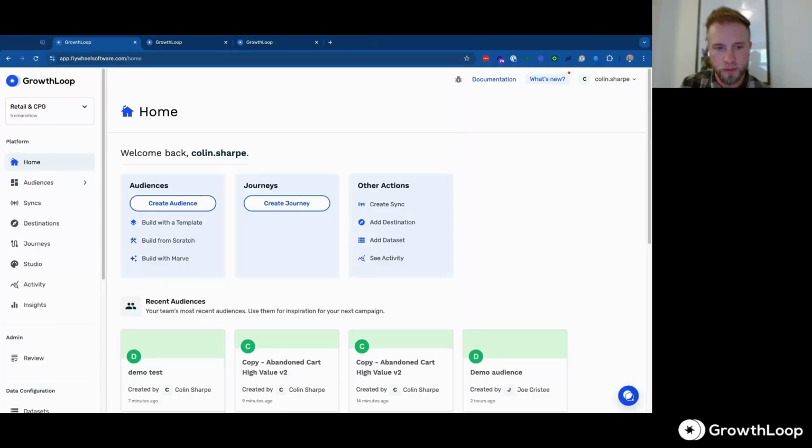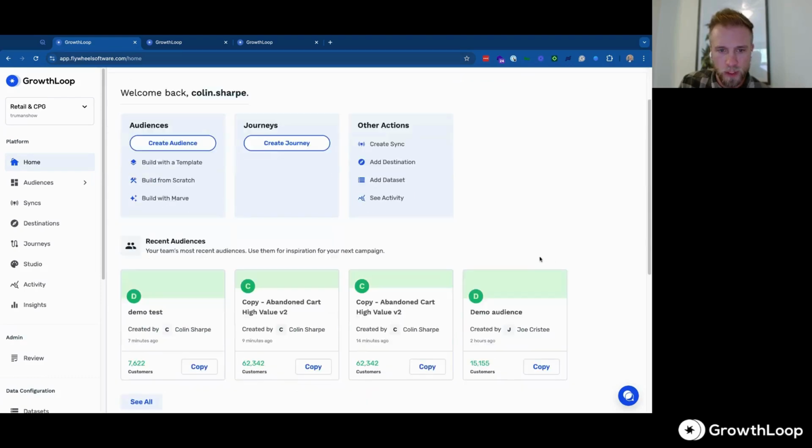Third way that we can build an audience within the GrowthLoop application is using Marve, the Gen AI product that GrowthLoop offers. Marve has a few ways that we incorporate it into the GrowthLoop application. One is on the homepage.